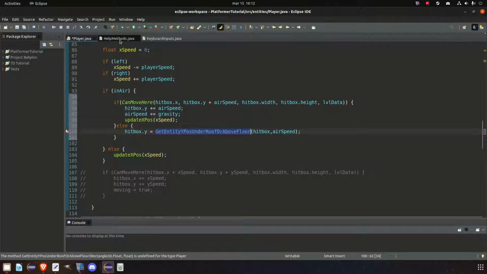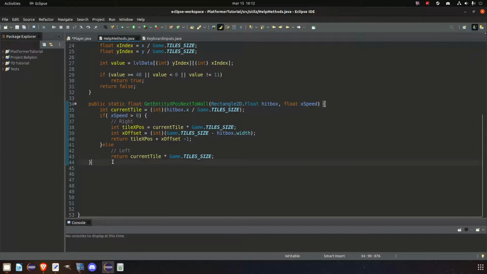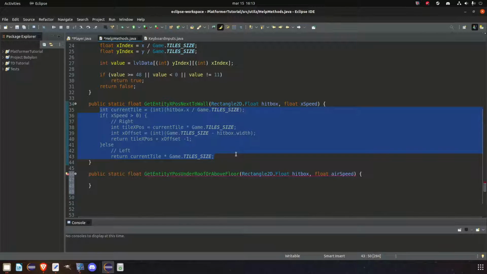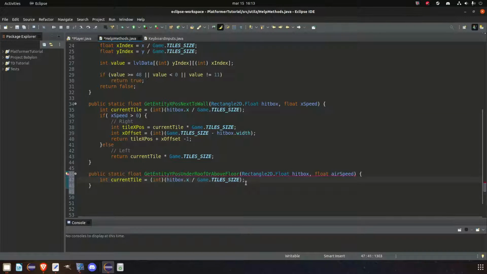And let's copy this one and go into our helper method here again. And right there, public static float. We need the same inputs, except it's going to be a y speed and not an x speed, actually airspeed. So we know, this method is going to be very similar to this one, but instead of x, it's going to be y. So first we're going to need this get current tile we are on, because we know it's going to be either right above us or right below us. And as our hitbox is smaller than any tiles, it can only be one tile up or one tile down. So we can start by doing that.